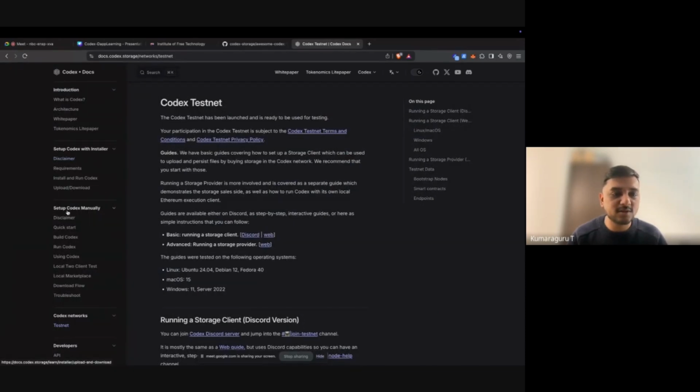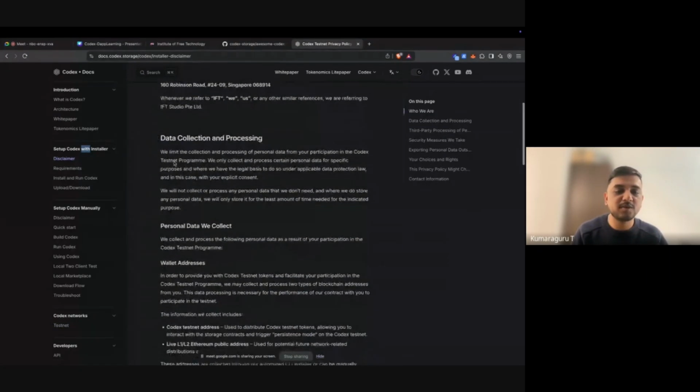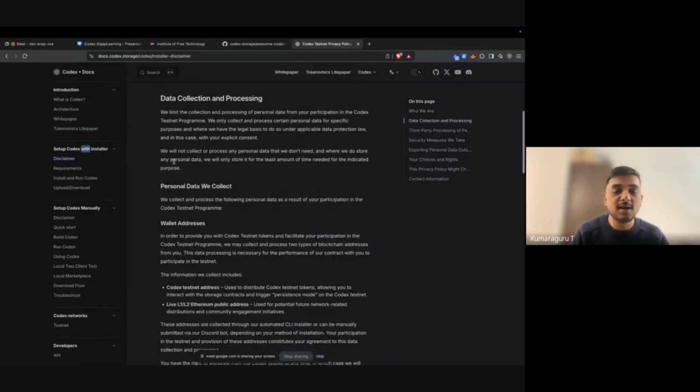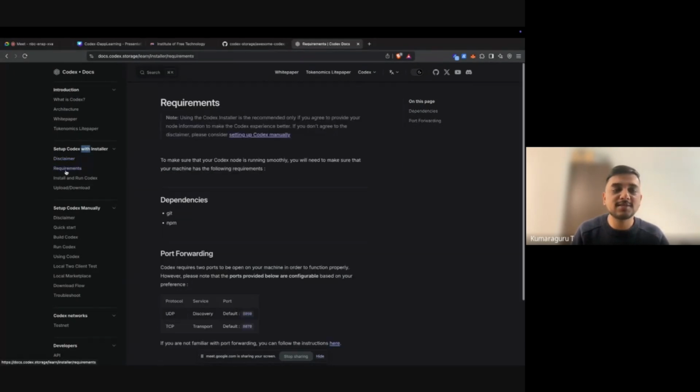You can just go here to the top. There's something called setup Codex with installer. This is the recommended way to use Codex. This also helps us collect some data to understand where people go wrong and to make the Codex experience better. So you can go ahead over here. You can read the disclaimer about what data we collect and how it is being used. And once you agree to the disclaimer, you can go to the second step, which is the requirements.